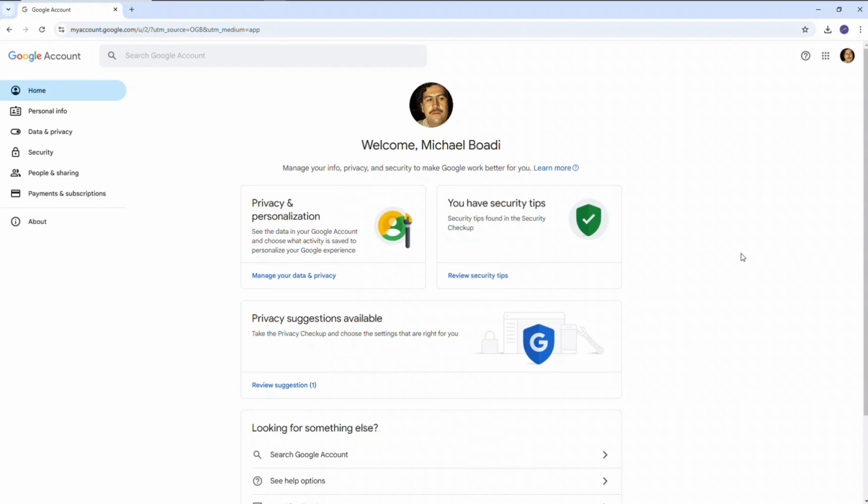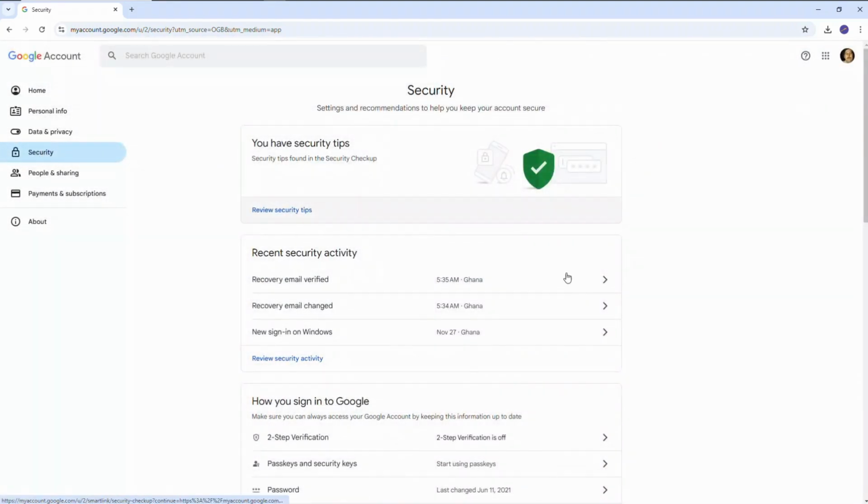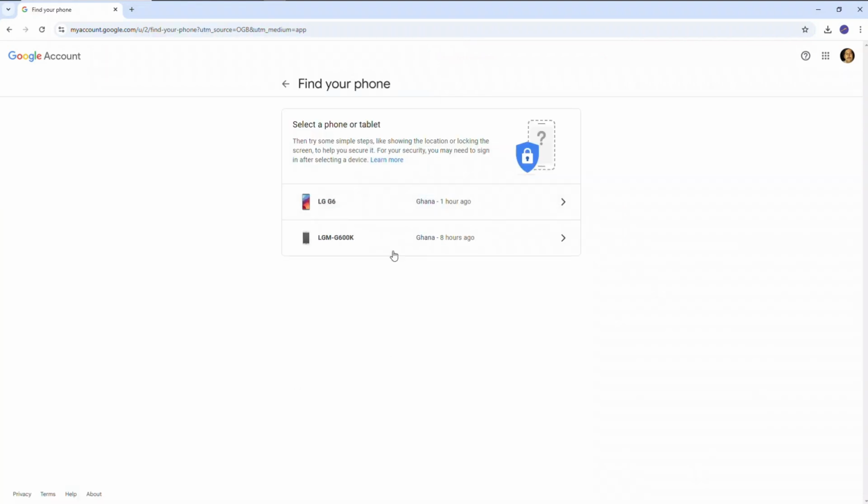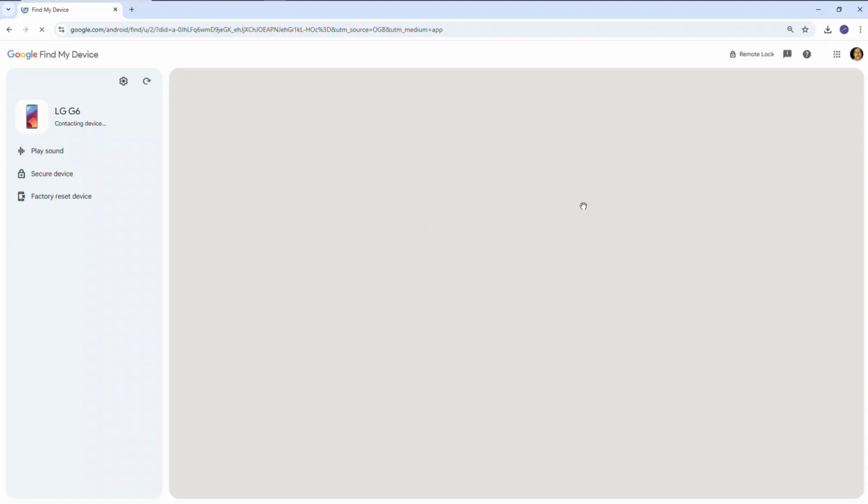So now let me show you guys how to go about it. So now let's move to security here. Good, and let's just scroll down here, and then you can see the devices that have signed in this email. So here you can see I've signed in on LG G6. So now let me tap on the LG G6. This is a tutorial mobile phone of mine.